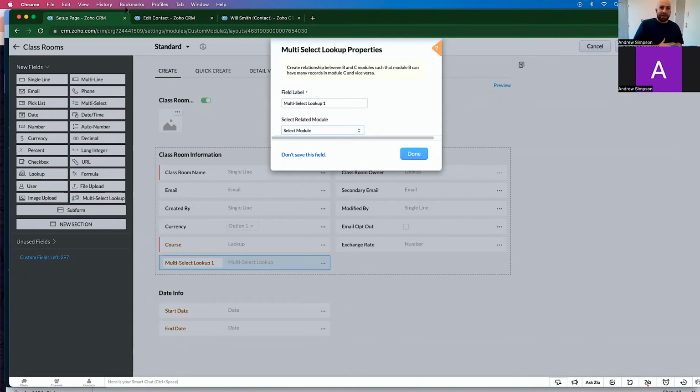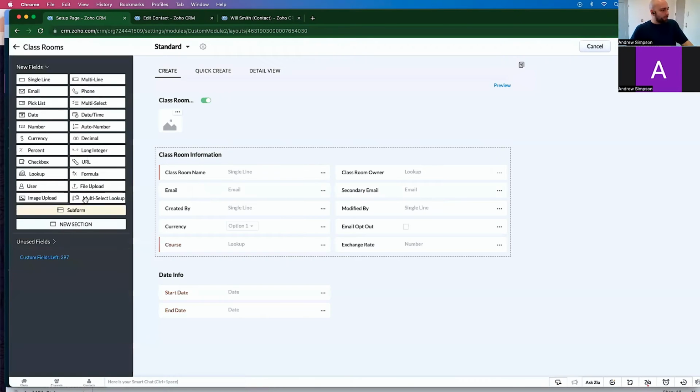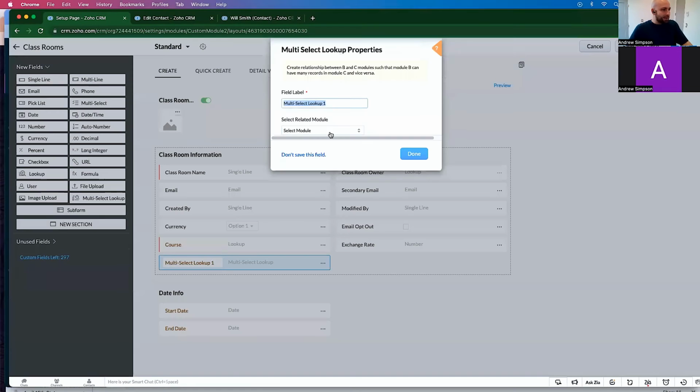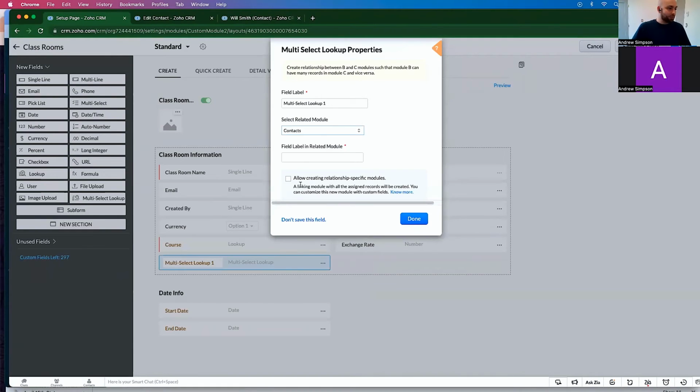So you may have seen a cut, and actually, I think this cut is a really good idea of what happened. So I'm going to refresh and just show you something. In my classroom module, I'm going to drag in the multi-select lookup, and for whatever reason, I can now. So I can select contacts here, and this would be a safe bet.